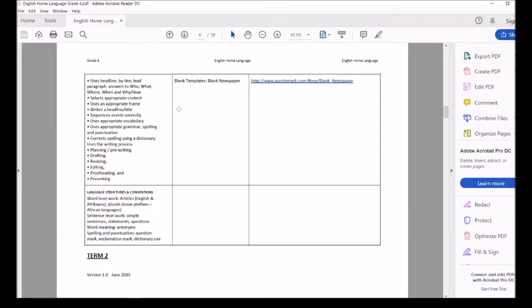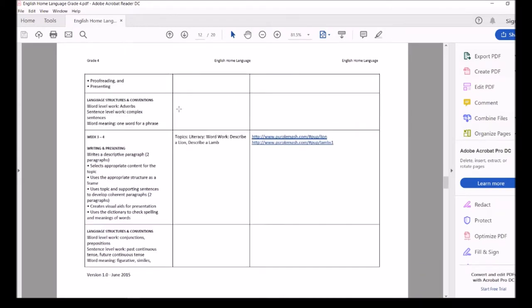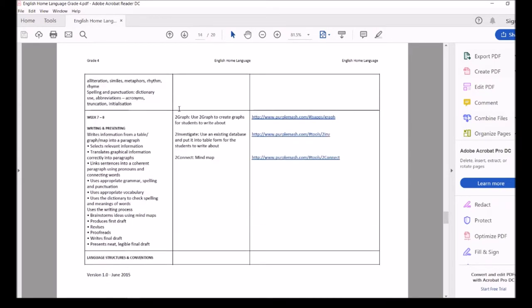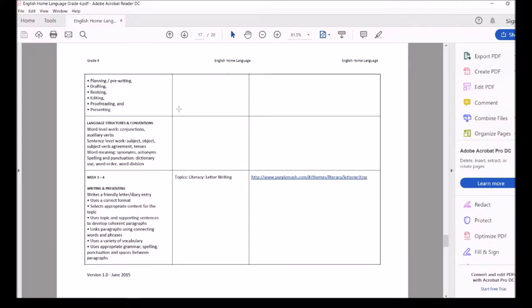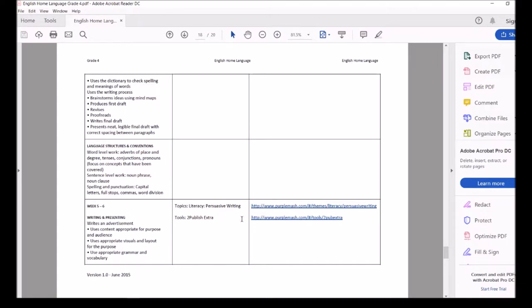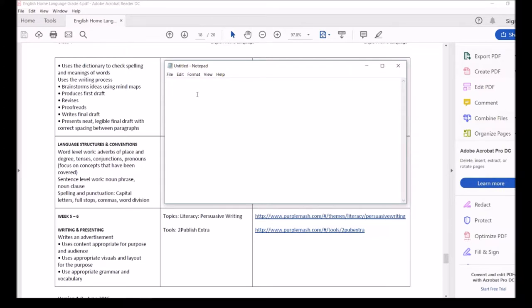I'm just going to scroll down to a relevant section. So there's term 3. Just get down here to term 4. And there you can see the links on the right hand side. We're in term 4. And if I scroll down, here's week 5 and 6 of term 4. And I see that this language structures and conventions section, you must just see my last video, because that's where I touch a little bit on this. So if you see week 4 and 5, I've done a bit on language structures and conventions.